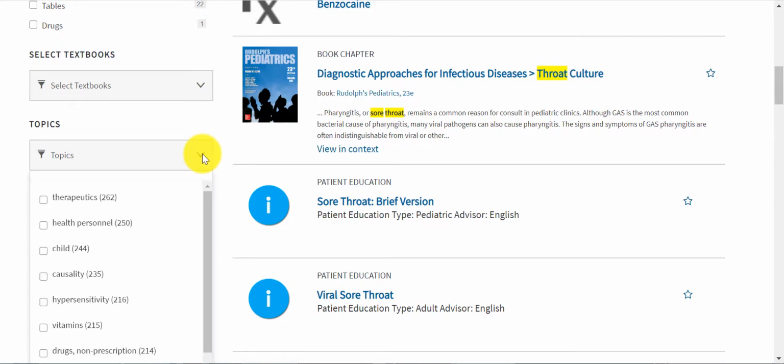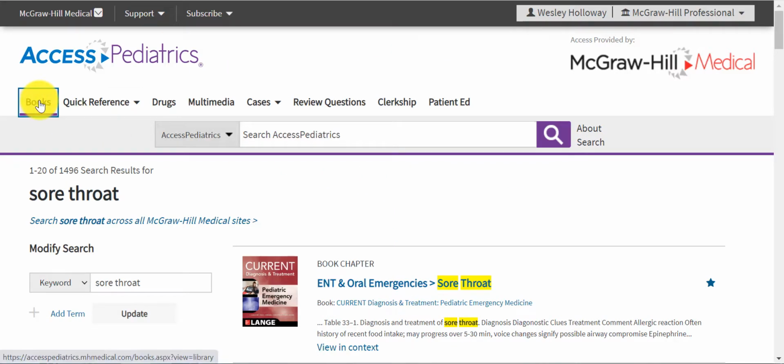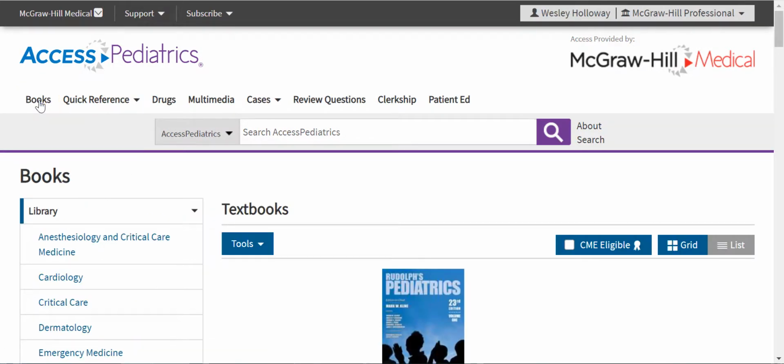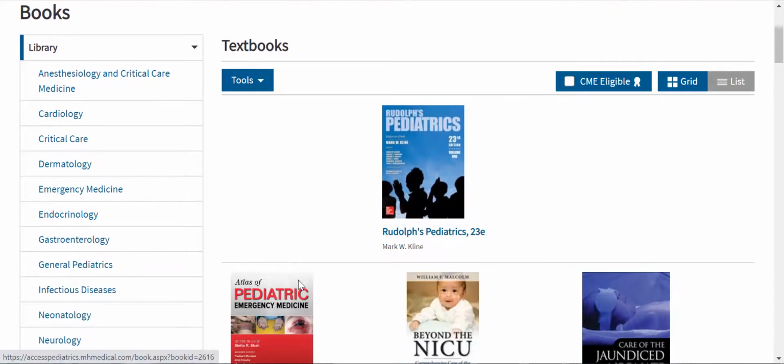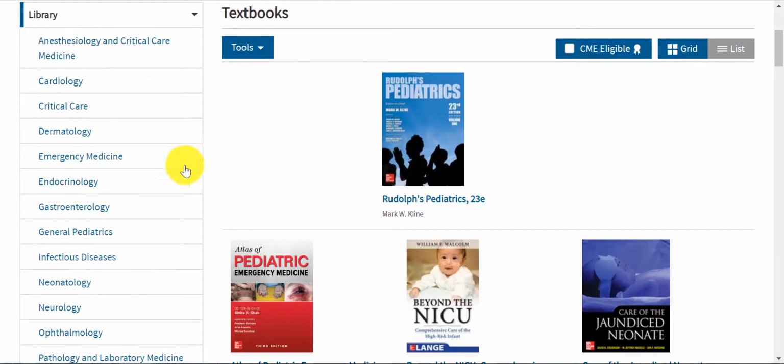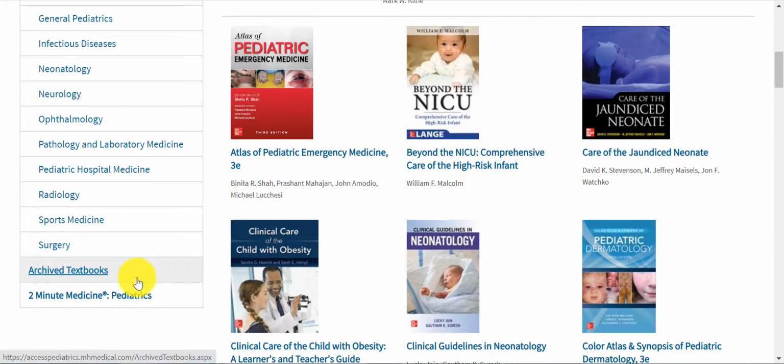Under the Books tab in AccessPediatrics, users can find our nearly 50 core titles, including the landmark text Rudolph's Pediatrics, as well as other texts including Comprehensive Pediatric Hospital Medicine, the Color Atlas of Pediatrics, and Pediatric Patient Safety and Quality Improvement. All of our core titles are organized into these different categories in the table to the left for ease of access. We also include a tab for our archived textbooks for any previous editions.